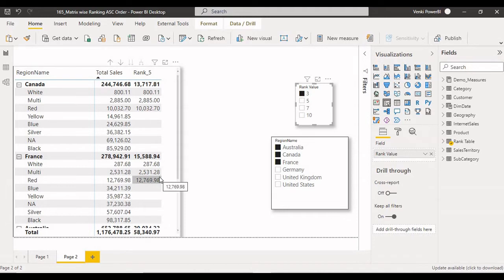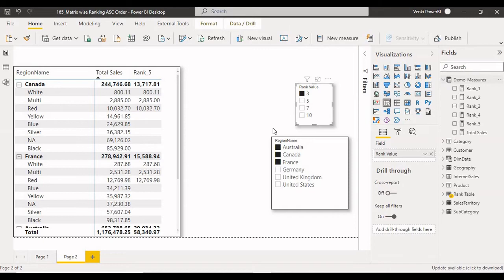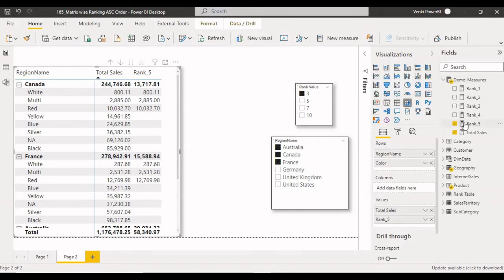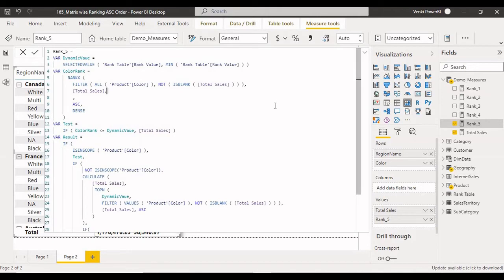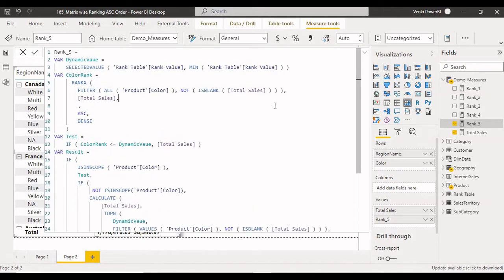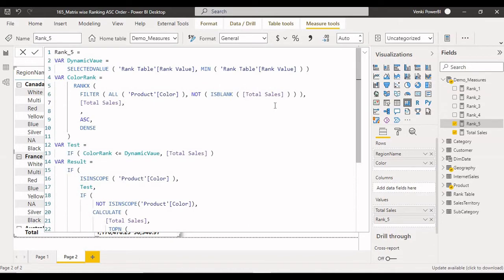Now we'll try to understand what kind of functions I have written to get this logic. Go to demo measures and click on rank file. Let me zoom in so that we can see clearly. As I mentioned in my previous video, I use a couple of variables while writing any kind of DAX expression, and the same thing we can find here.